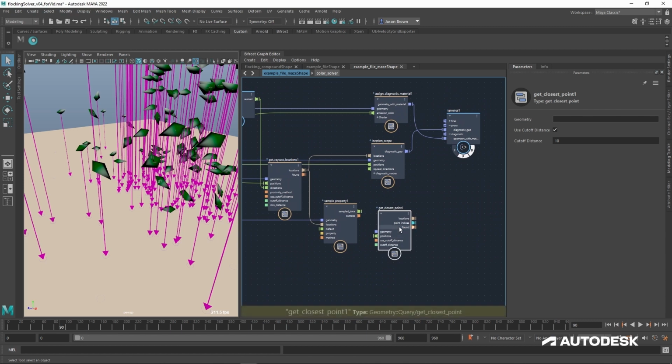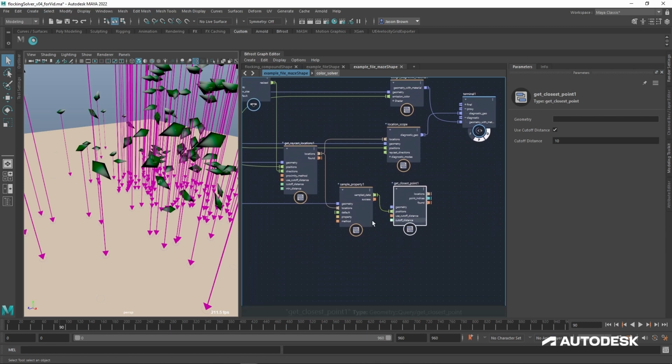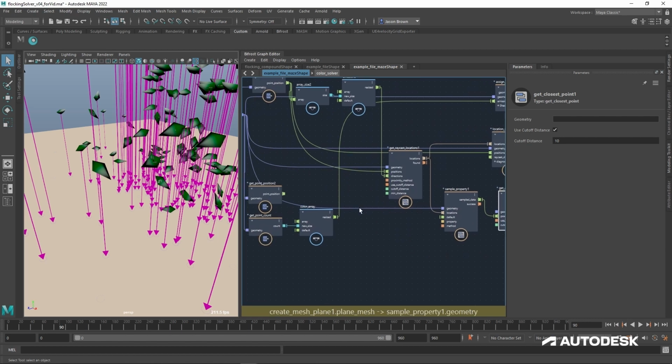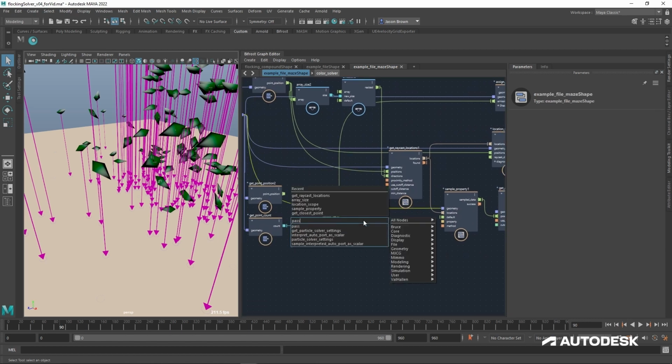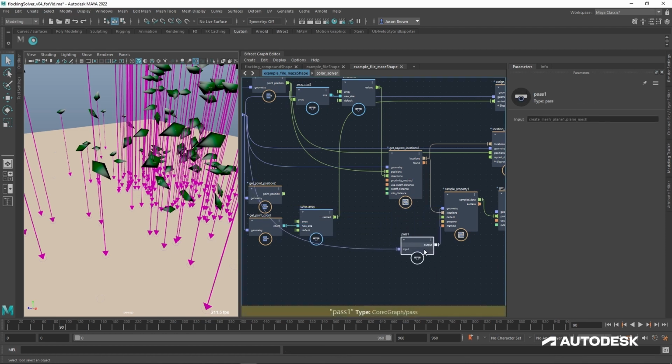So once we've sampled the positions, we can put that straight into get closest point. And this is doing very much what the raycast is doing, but without the rays. We need to get another version of this. I'm just going to put a pass note down here because it's starting to get a bit octopusy out there. There we go.